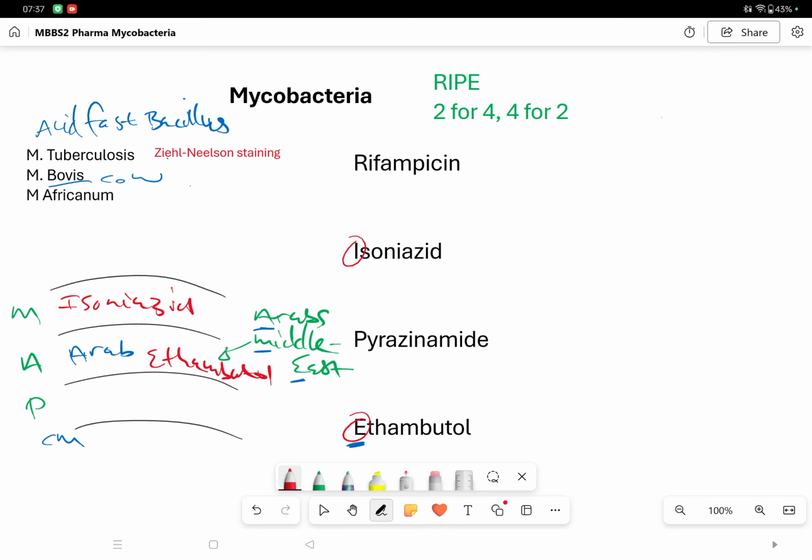Moving on, the 4 drugs we can remember using the mnemonic RIPE, in that order, and there's some benefit to that. The benefit being that the first 2 drugs you're going to use are for 4 months, and all 4 drugs you're going to use for 2 months. So 2 for 4, 4 for 2. All 4 we're going to administer for months 1 and 2, and the first 2 we're going to have for an additional months 3, 4, 5, and 6. Therefore making the treatment a whole duration of 6 months.